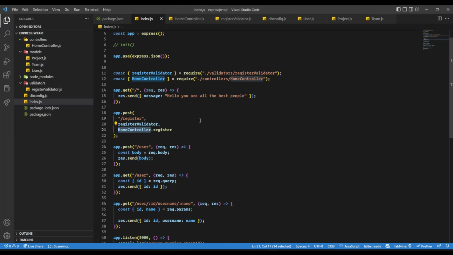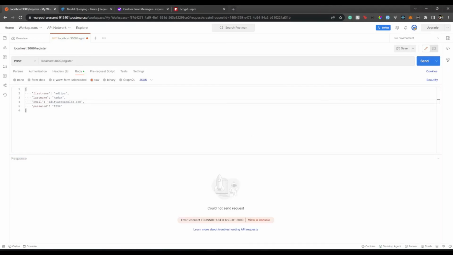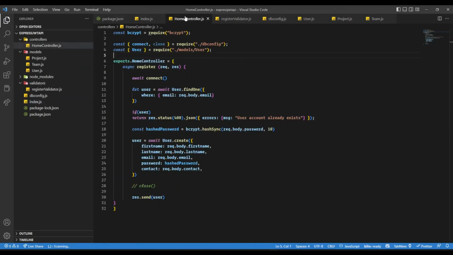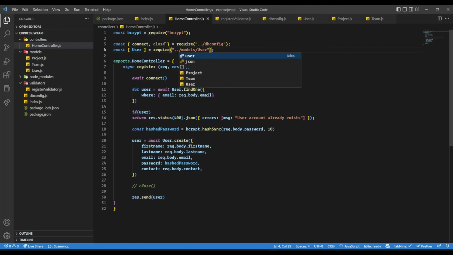Now, if this all is set, let's give it a try. If this works, we shouldn't see any error. So if we send, okay, there's an error. That's great. It says app crashed. Okay, so home controller. Oh yes, we need to put double dots here, because we are going to the outside directory.